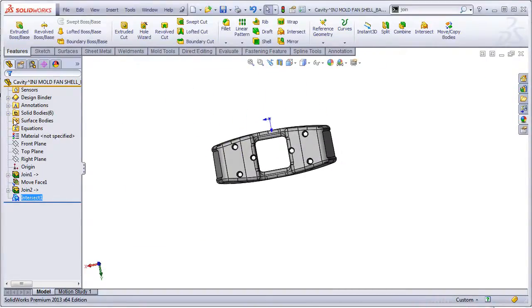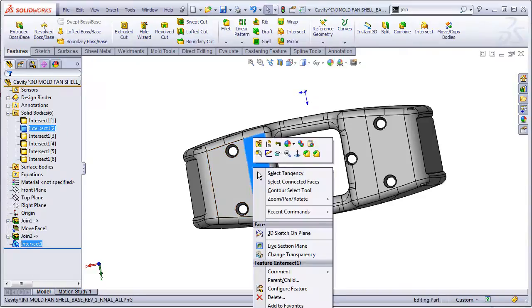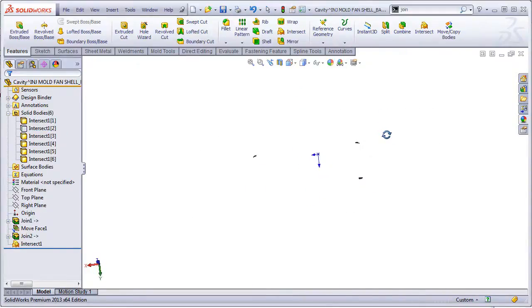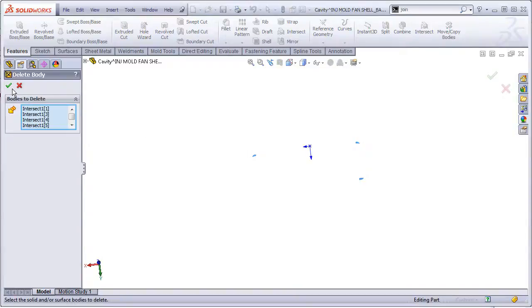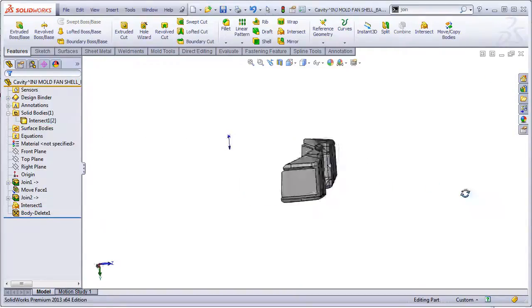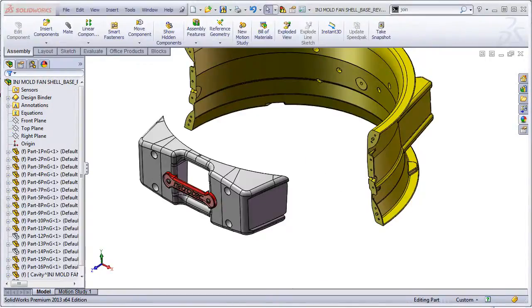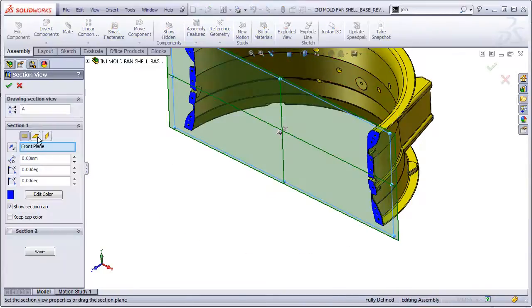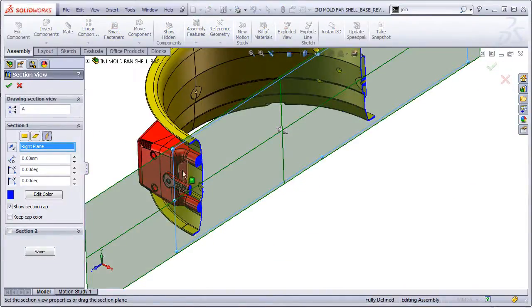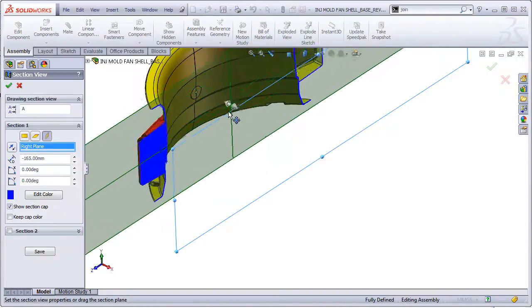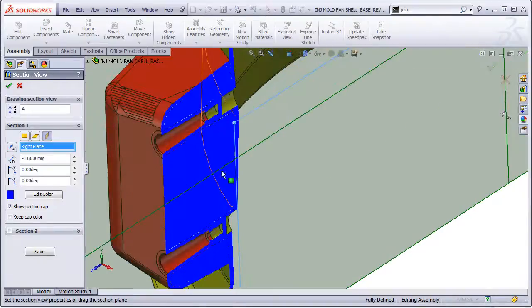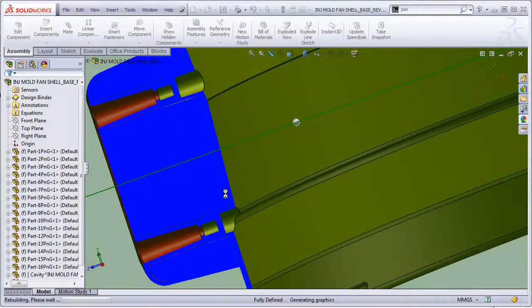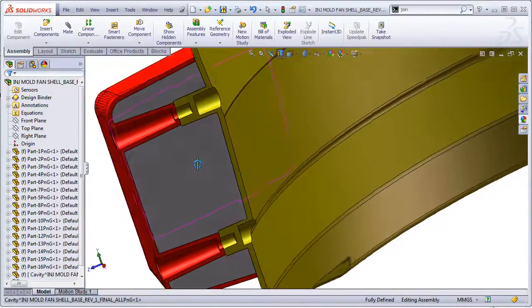And you can see the result. I have 6 little bodies, and I'm just going to hide the main one, and you can see the rest are really, really small. I'm just going to get rid of them and show the original, which is really the cavity. Let's go back in here and show the other two components, and let's do a section, maybe going this way. And as you can see, it looks like we got it right. So we got the cavity right.